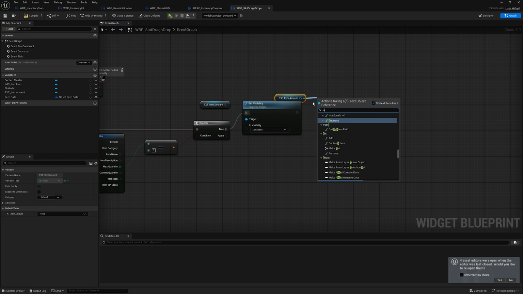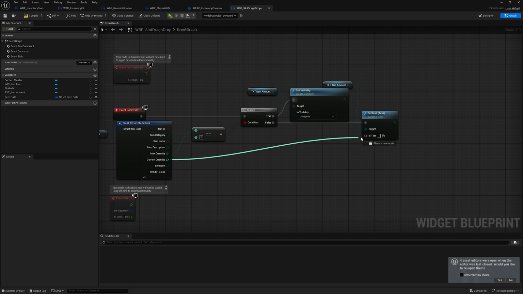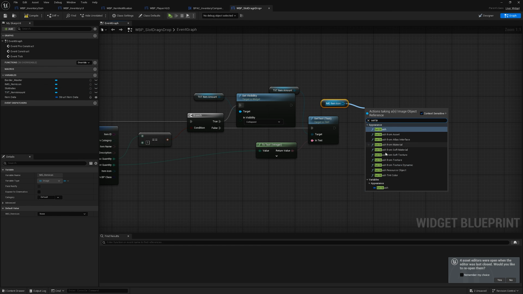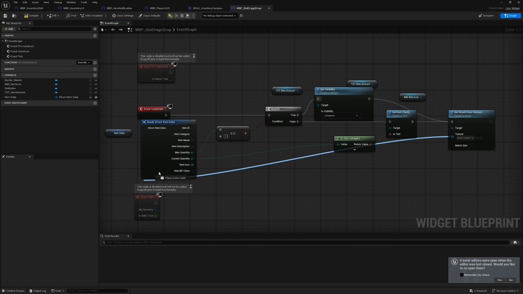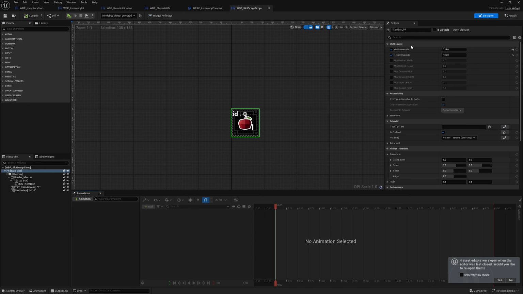And then I'll set the text to be the current amount, the current quantity of the item. Again, I'll set the item icon. So we're gonna set brush from texture. Also plug the branch through here to the set brush. Plug the texture into the item icon. We're gonna compile. Go back into the designer.